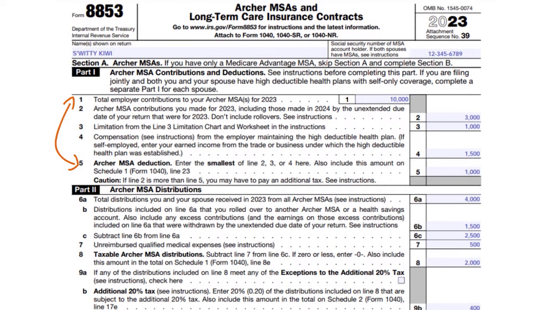And for line 5 we have $1,000, and the $1,000, this is because you have to enter the smallest of line 2, 3, or 4. So line 2 is 3,000, line 3 is 1,000, and line 4 is 1,500. So the smallest here is 1,000. Okay. So Part 1 is done.